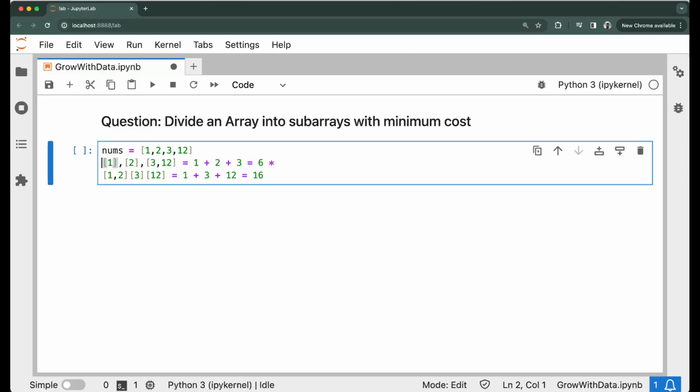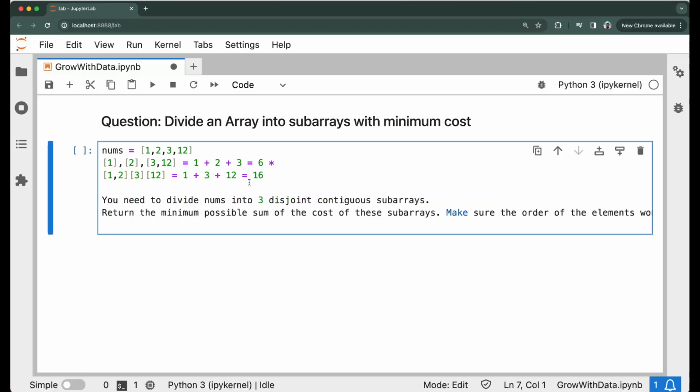So we have to find the subarrays where the sum of the first element of all the 3 subarrays should be minimum when compared with other combinations. If you understand the question, it's very simple. You need to divide the input array into 3 disjoint contiguous subarrays, and return the minimum possible sum of the cost of the subarrays.